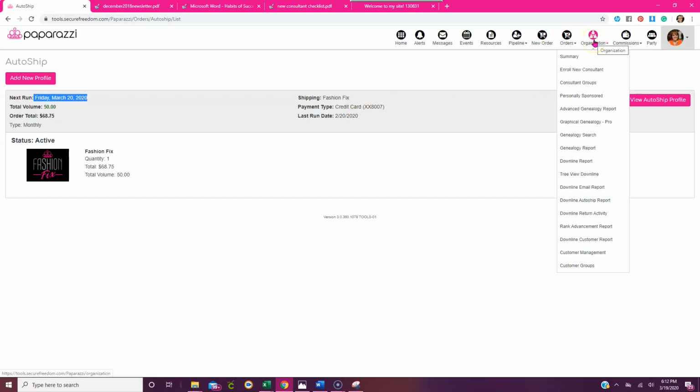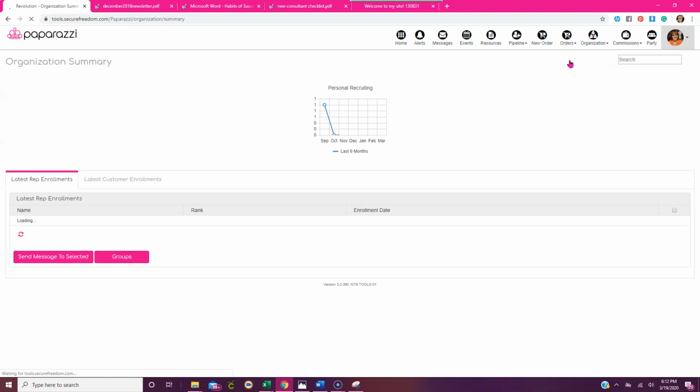That's what your orders are. Organizations, now again, this could change for you if you don't have the upgraded version. So the organization basically gives you information on your downline, on people that have joined your team or your team's team. It is right here. Say your friend decides they want to join the company and they want you to help them with it. You can click here. Let's go into the summary first. I don't want to get ahead of the game.